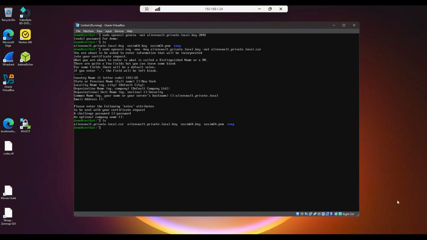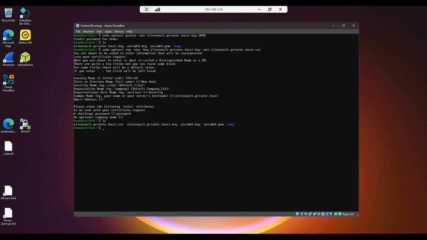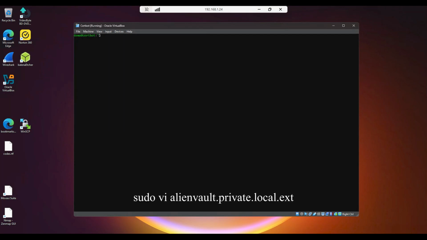So let's go ahead and move on to the next step, which will be actually generating our certificate. All right, again, let's clear this screen, do a sudo, and we're going to create a file that contains the parameters for our key. So we'll do a vi, and we'll name this alienvault.private.local.ext, enter, password.